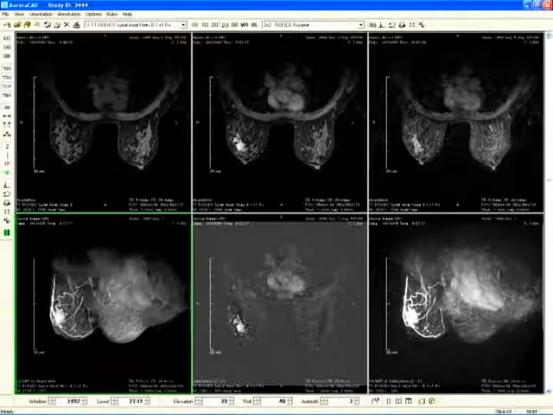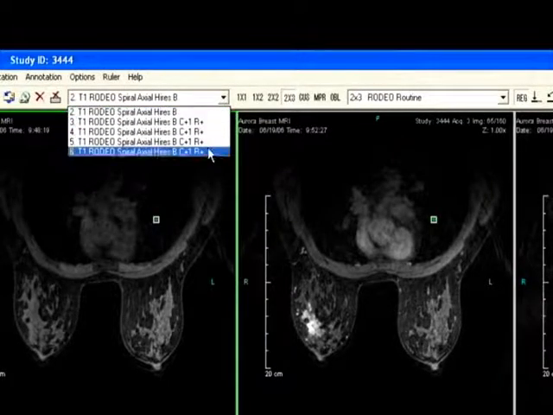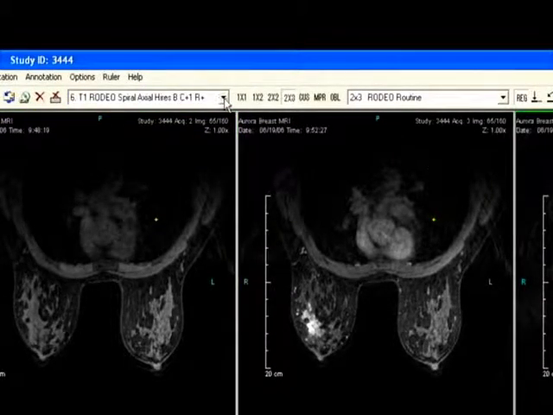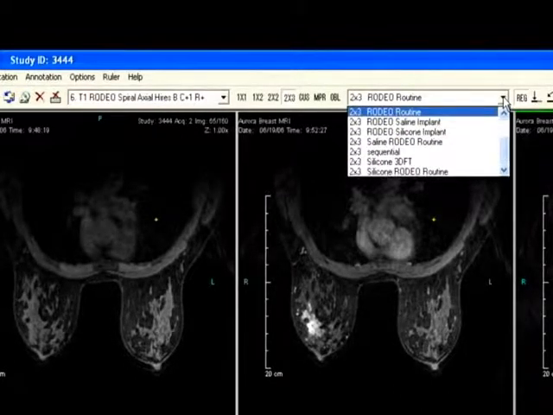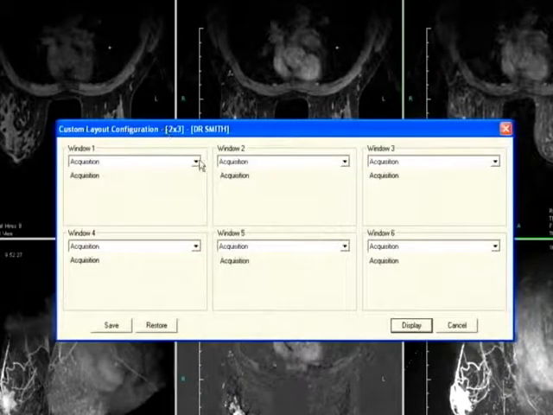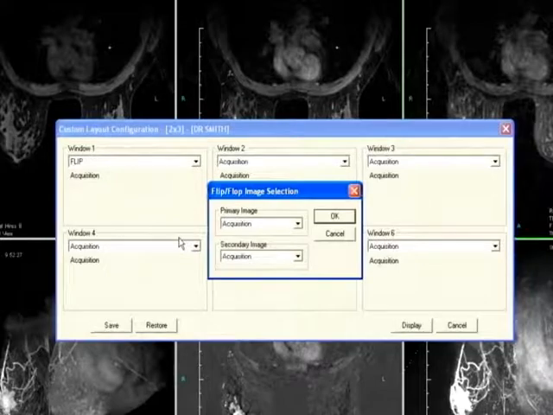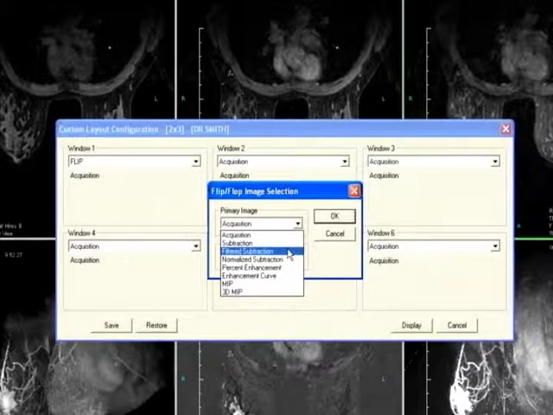The most commonly used image displays are pre-programmed from the factory, but the image display can be customized to your individual needs. You can pick which series that you want for each frame. You can select which image projection, sagittal, axial, or coronal. You can select the number of frames per screen. Design a custom format, for example, Dr. Smith. You can select a protocol for each frame, including the acquisition, various types of subtractions, different MIP images, or various enhancement curves.